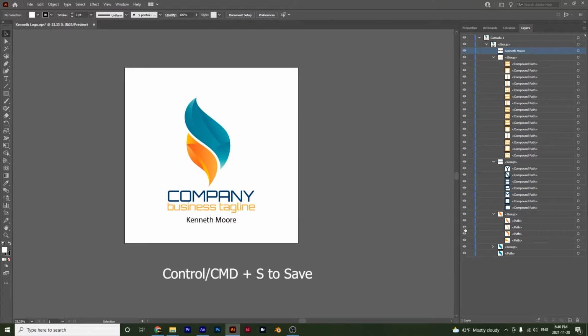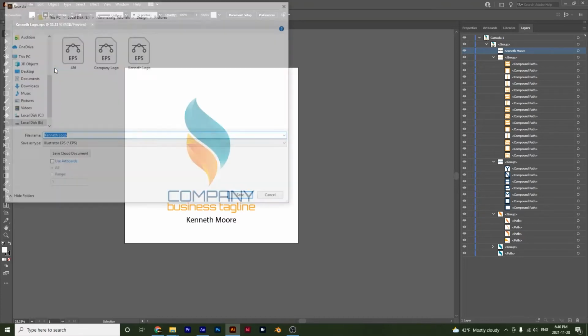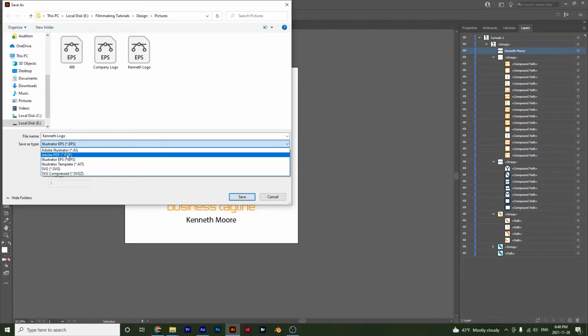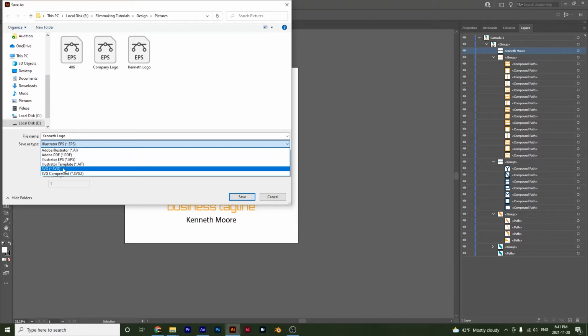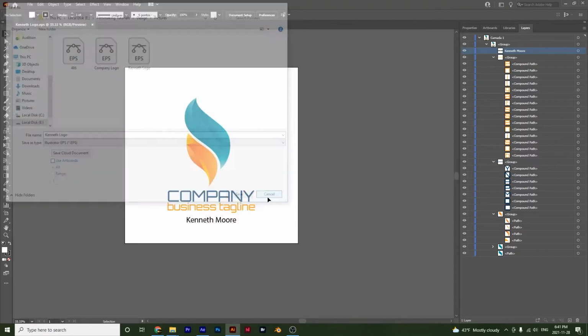So what we're going to do is we are going to save it. So Control S. And if you're using a SVG file, you need to make sure that you're saving it as an Illustrator file. So go up to File and then Save As. Save it as an Illustrator EPS, or you can save it as Adobe Illustrator AI, because the SVG file is not going to work. I'll press Cancel because mine is already EPS.